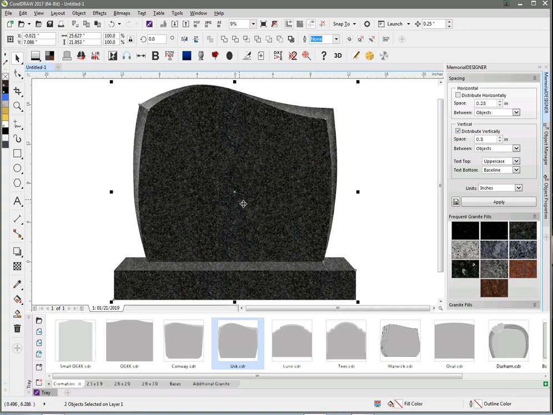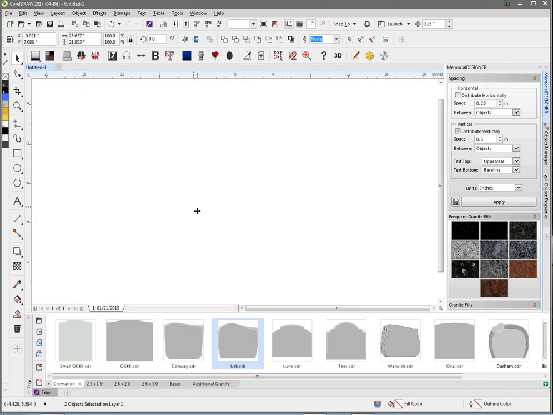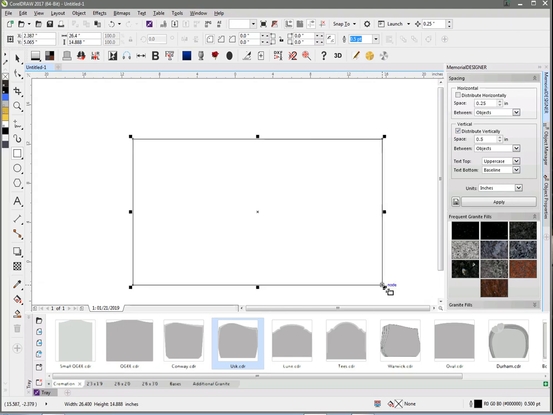That's all well and good if you've got a memorial that's actually already been pre-done for you. If I just delete that memorial and just put a box on the screen, then how do we make that box appear as though it's got granite in it? Well, the first thing to look at is that this is actually an empty box with a black outline, and if we want to fill it with just a standard colour, then if I just left click on one of the colour swatches on the left hand side, it will fill the main centre there.